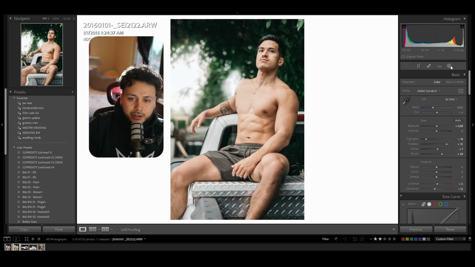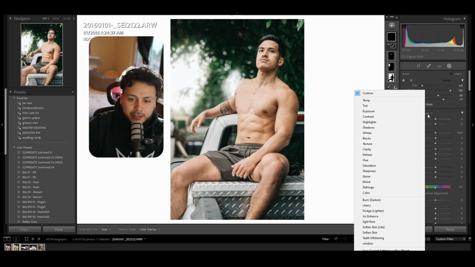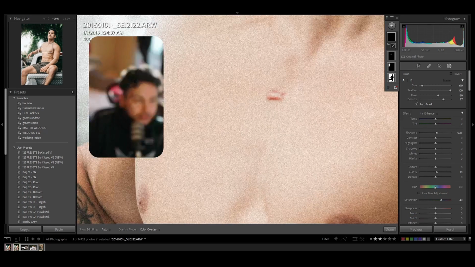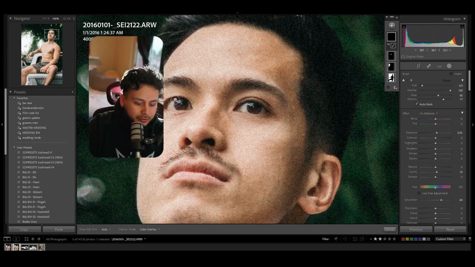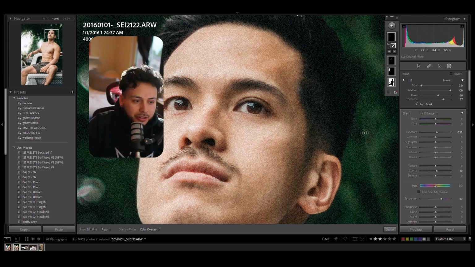Okay, and the last thing that we're going to do is we're going to add a brush tool. Select Iris Enhance. Zoom into the eyes. Click O. And then brush in the eyes. He looks like a vampire. Let's click O one more time.